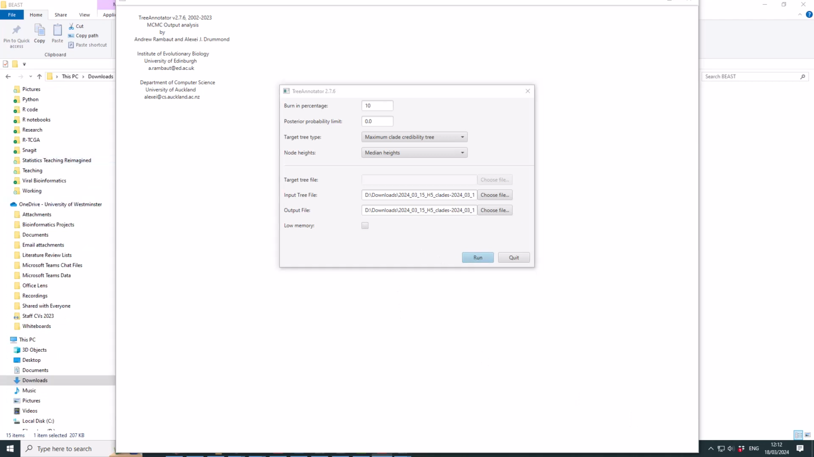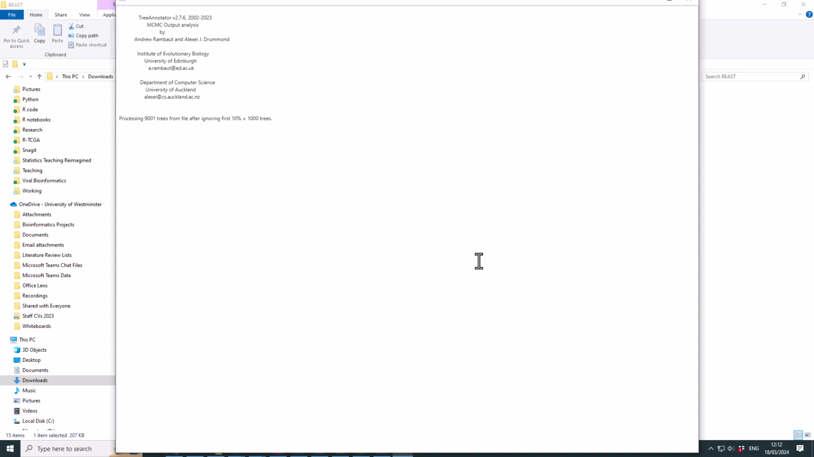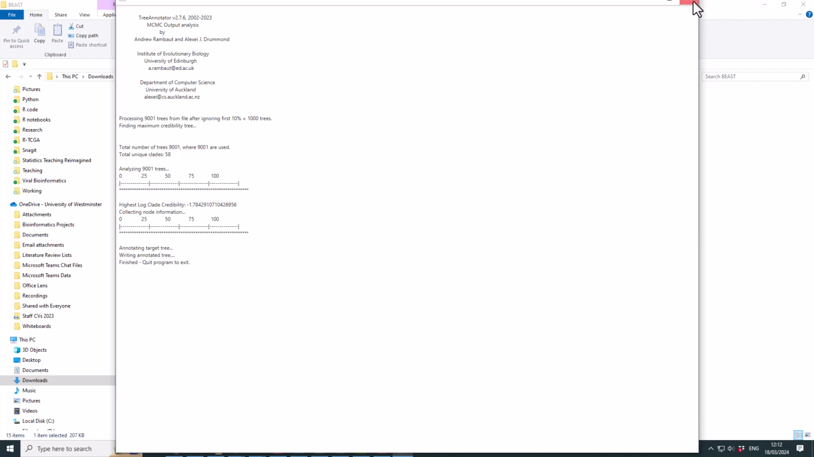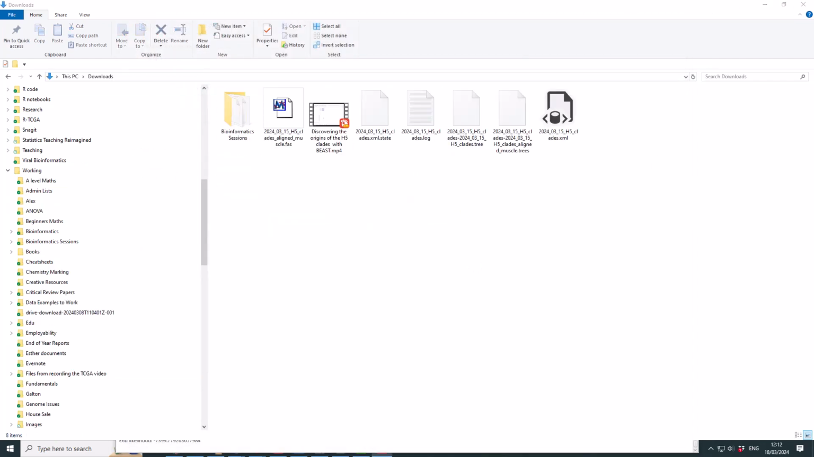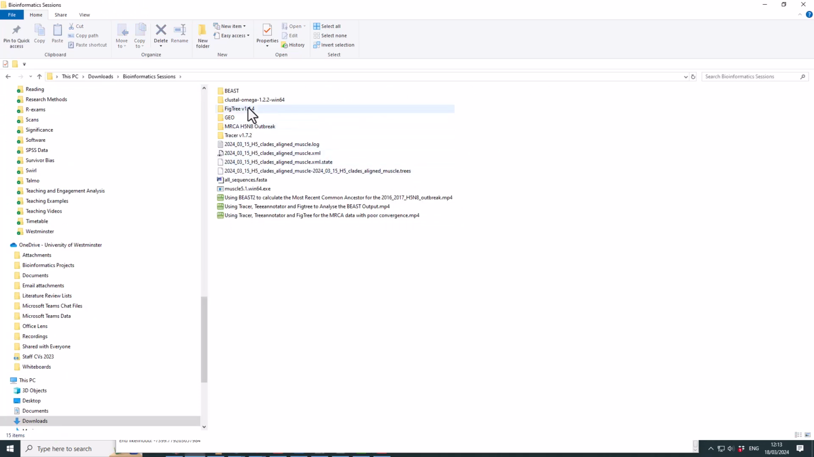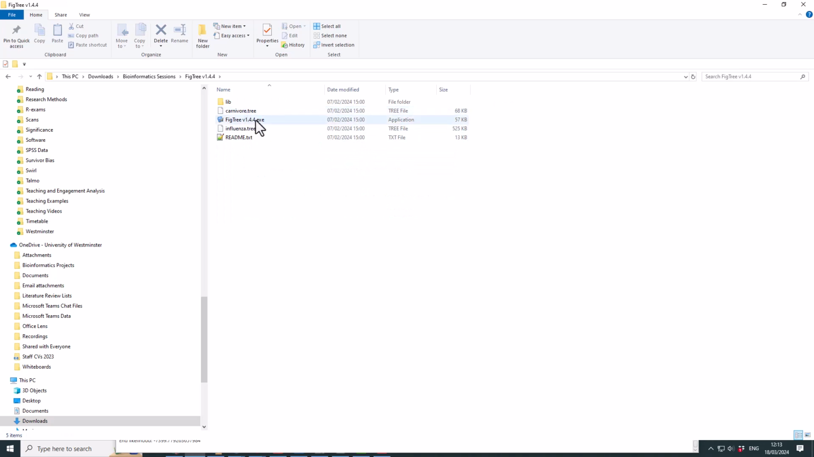So once that's done, you want to click on the low memory button, which is important because sometimes otherwise it goes wrong, and press run. So this will process the 9001 trees that are in the file. It does it very quickly, and then we can just quit the program and go and look at the tree itself. The tree itself is that file which says .tree.